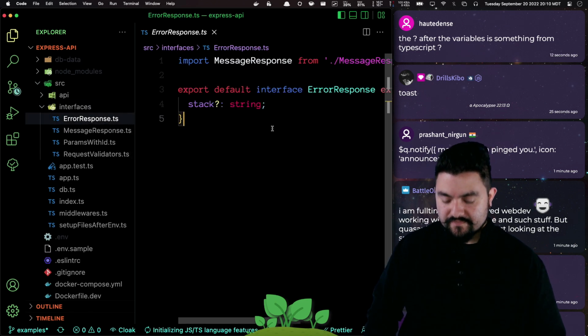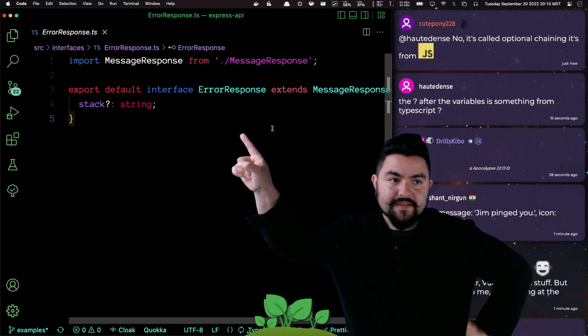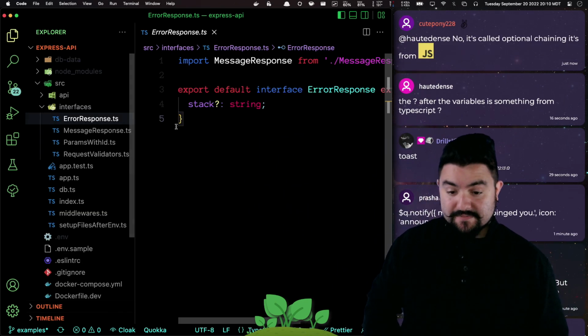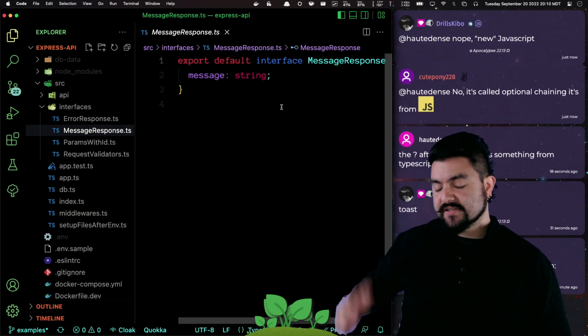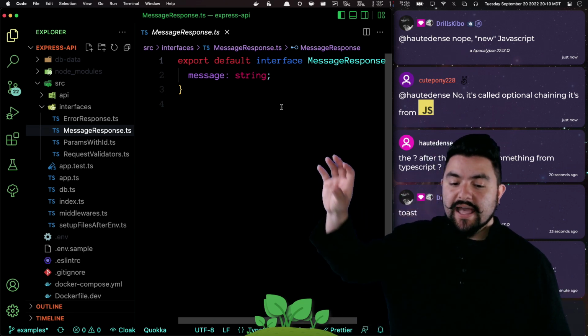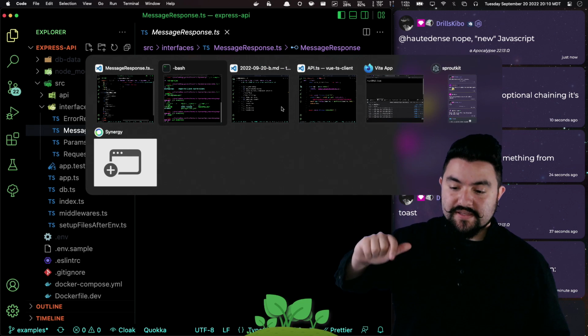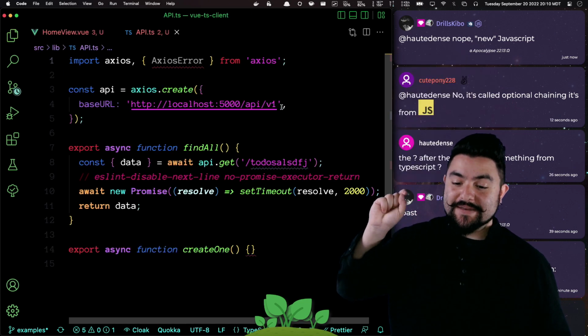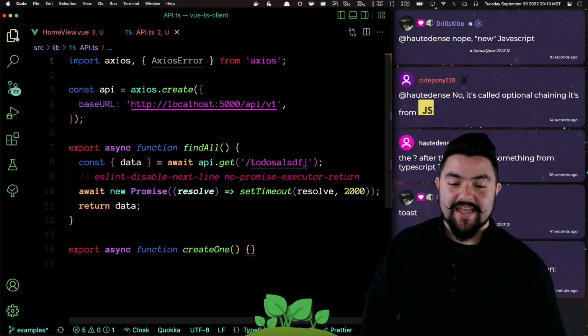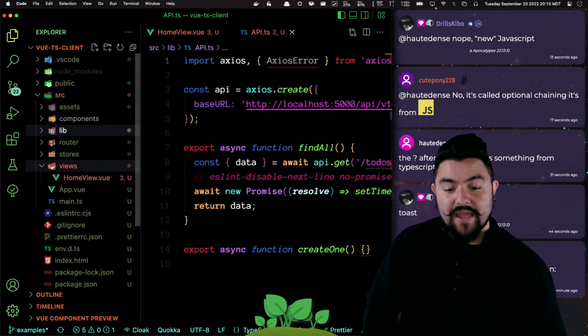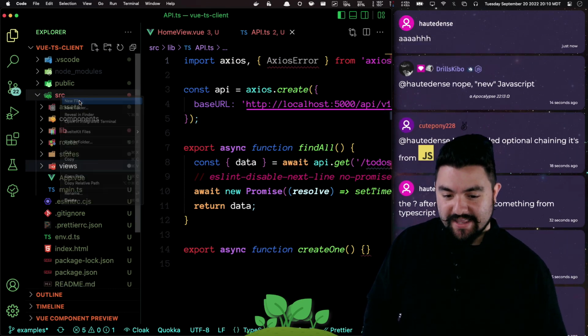So this error response is an interface that extends message response, and message response says this is an object with a message. So I actually want to reuse these types that I defined in my backend, but I want to reuse them in my front end code. And I can do that. I'm allowed to do that, and I'll show you why and how.